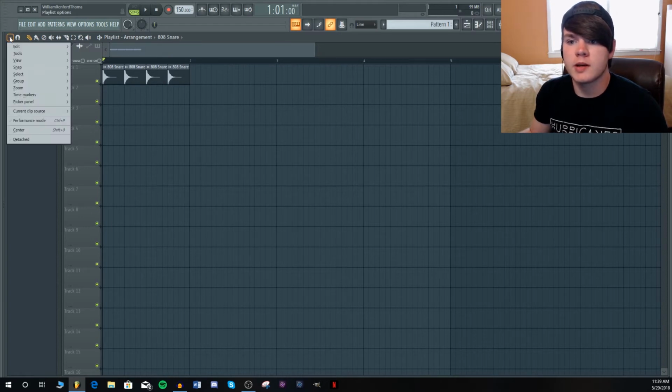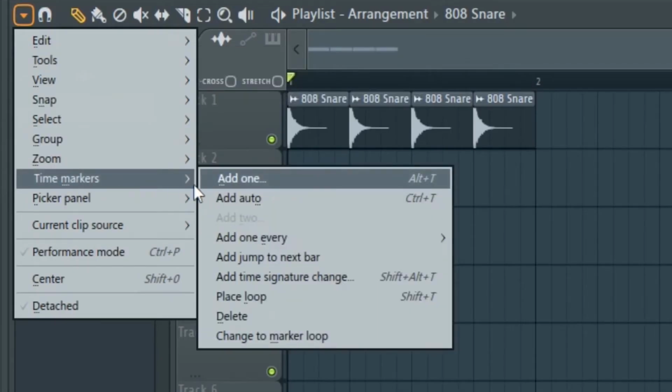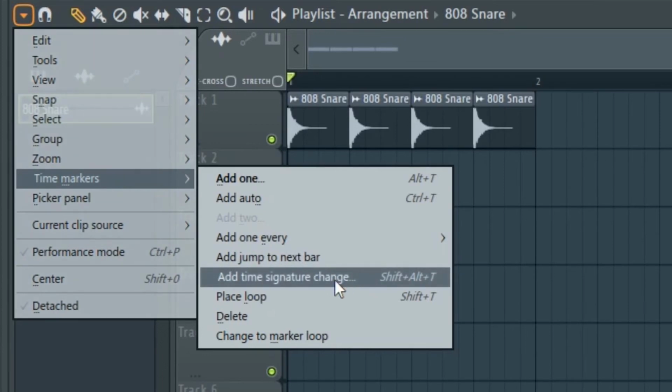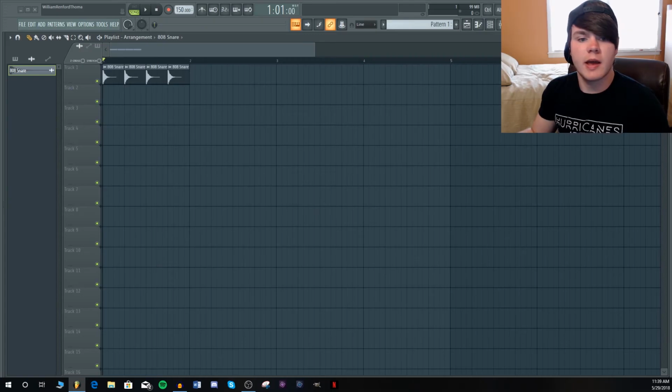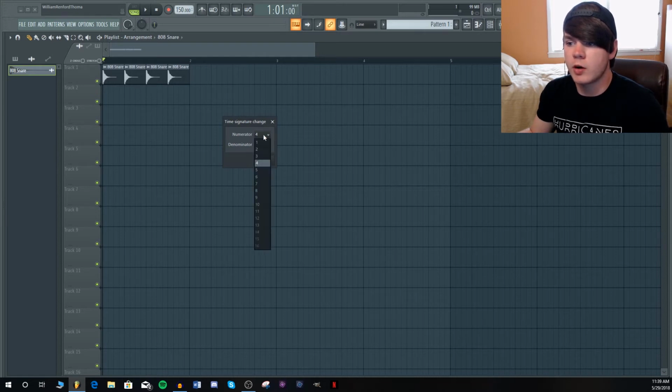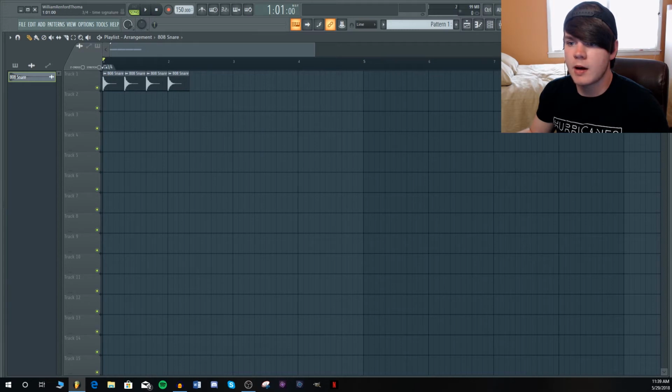I'm going to hit down here. I'm going to go to time markers, and I'm going to add time signature change. And once I click that, this comes up. You got the numerator and denominator. I want it in 3/4 time, and I will hit accept. And now I have this 3/4 time signature change.